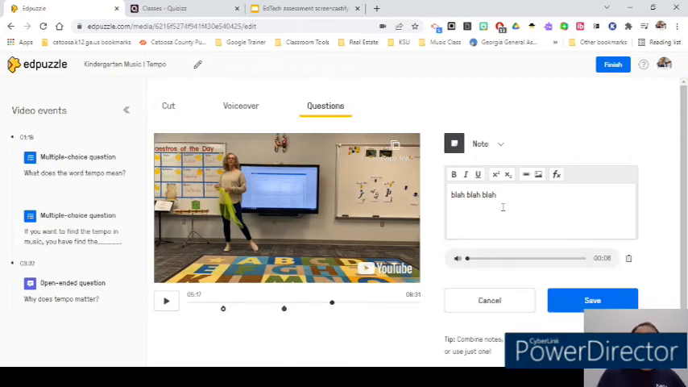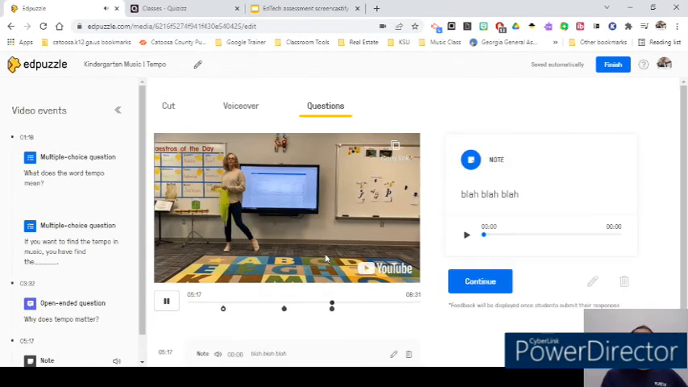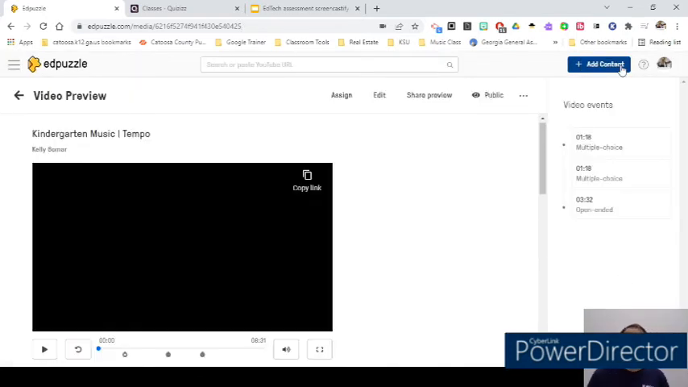That would work great for students maybe that aren't the best readers, or if you're doing questions for younger grades, obviously they might not be able to read as well. But you could do a voice question, save it, and now it's doing its magic, and it's got that question in there. Okay, and the thing that's neat about EdPuzzle is once you get all this done, let's say I'm finished. I've added everything I wanted to.